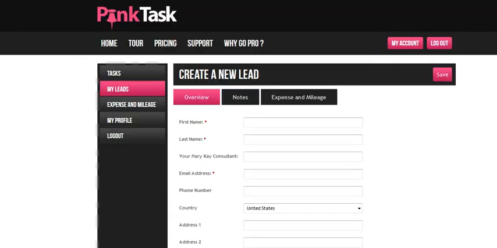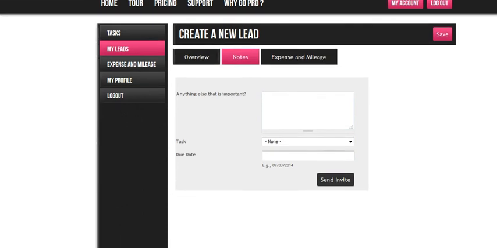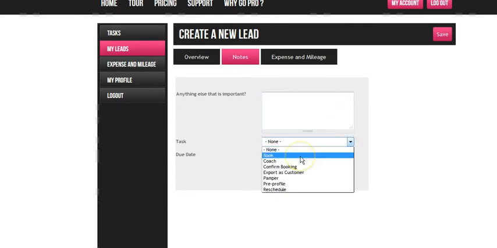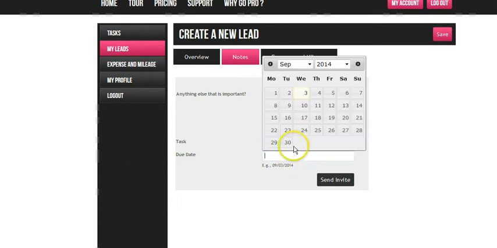It's so cool. So when you are done putting in all your information, oh, and there's a notes field where you can create a note. You just scroll down a little bit and start typing into your note. You can assign a task to her, whatever her next thing is that you need to do. Book, coach, confirm booking, export as a customer, pamper, profile, reschedule. We've got the things that you should do with leads in the task section. And then you select a due date, okay?